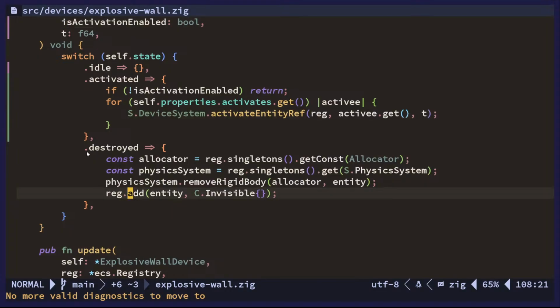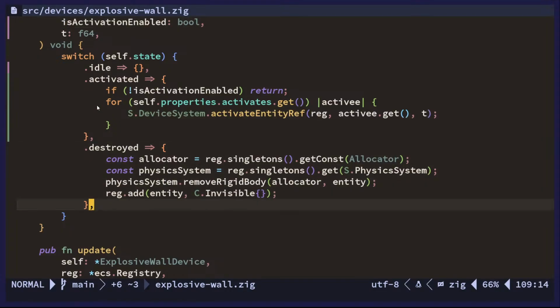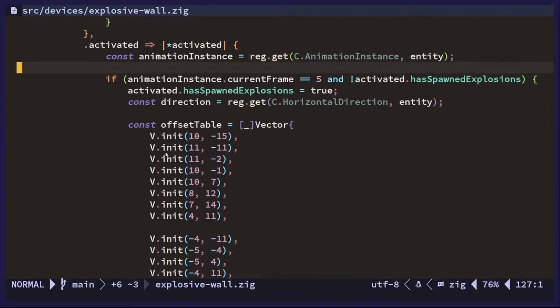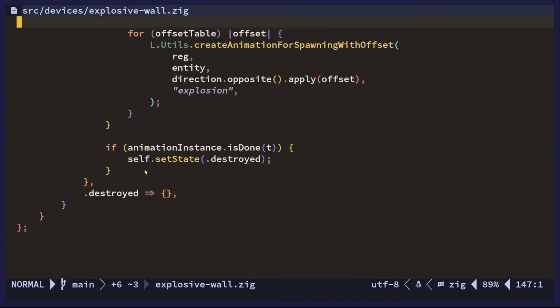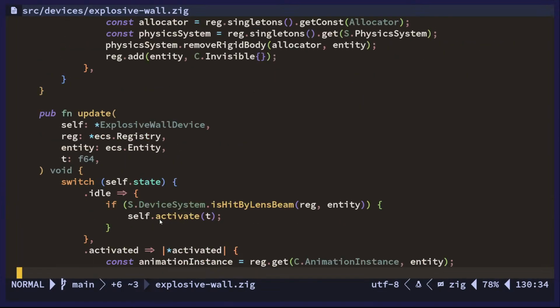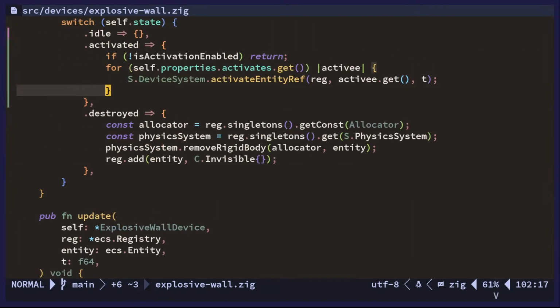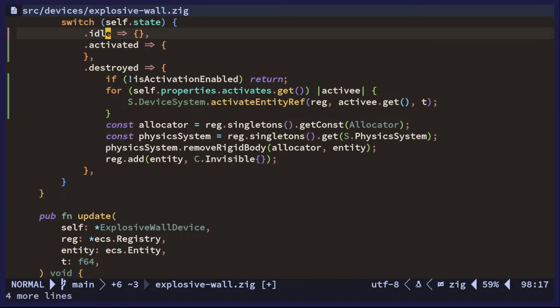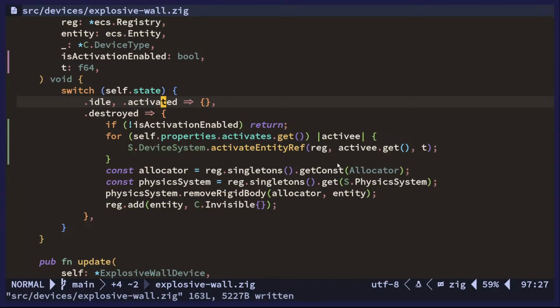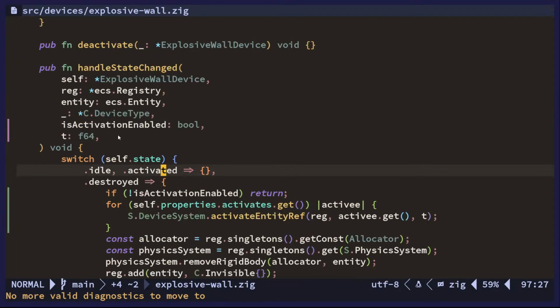Or maybe it should happen when we are destroyed, actually. I think, yeah, there's a little animation that goes on. When we are activated, there's an animation going on. And then we get destroyed when it's done. So I think maybe it's gonna happen when we're actually destroyed instead. Okay, yeah, that makes sense.